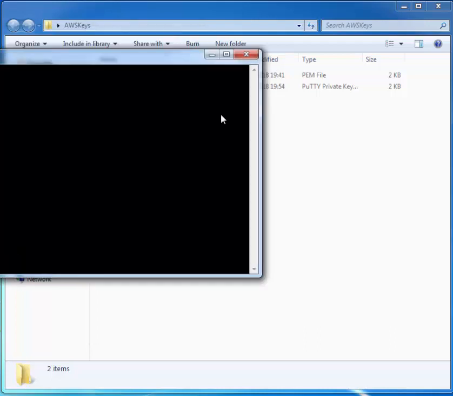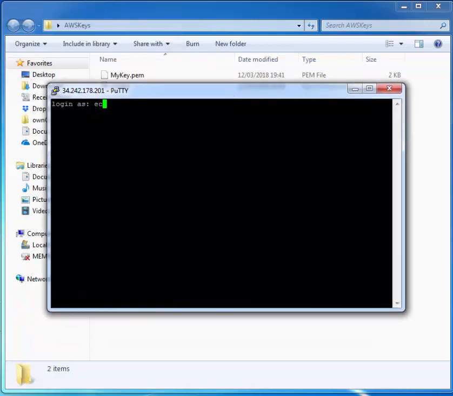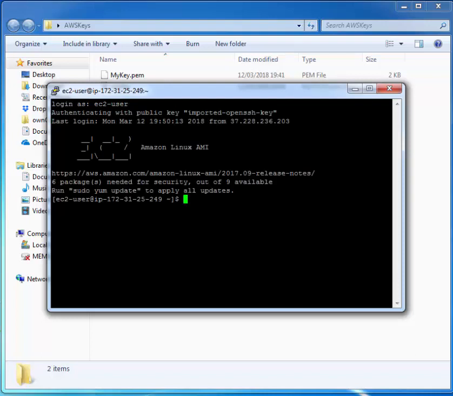Let me just drag across this now. So I'm going to type an EC2 user. I'll hit Enter. And you can see I've been authenticated to my Amazon Linux box.